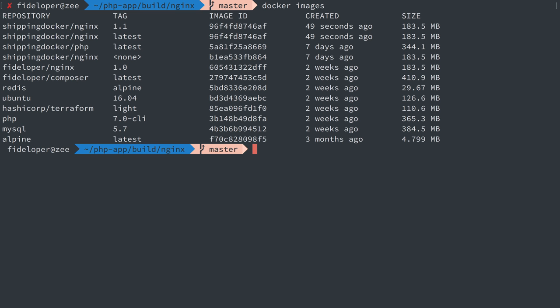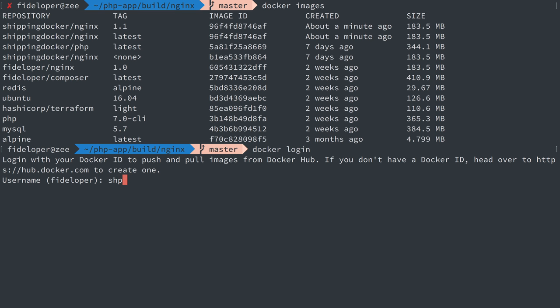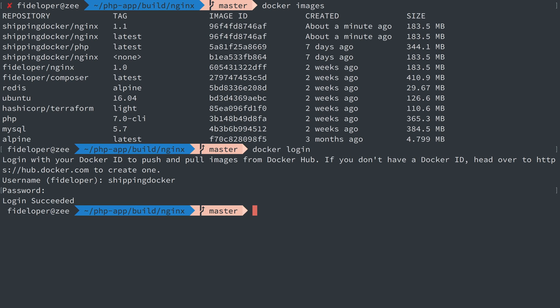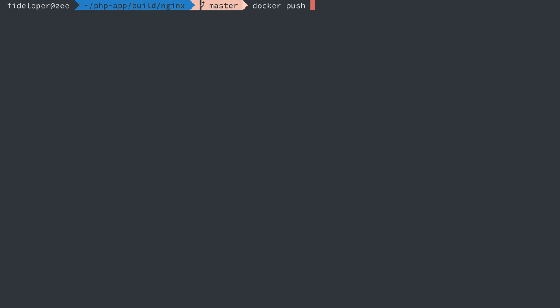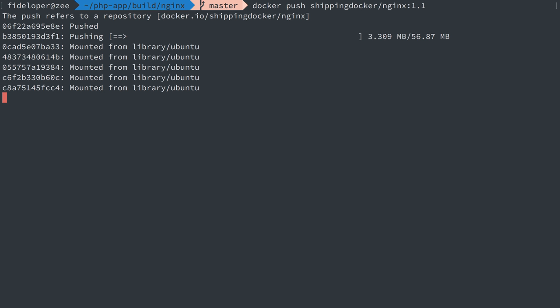Now I can actually push this up to Docker Hub, but first I need to log into it. So you can actually do Docker login. I'm going to log in as shipping Docker, paste in my password, login successful. Great. So now I can do Docker push shipping Docker Nginx at 1.1. So this is going to do all it needs to do to upload that newly tagged 1.1 container, or I should say the container image.